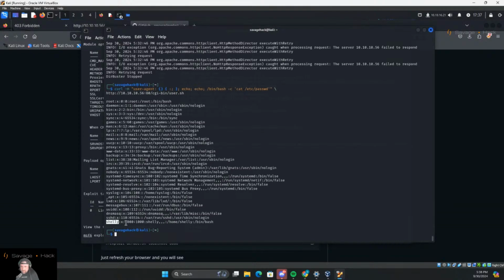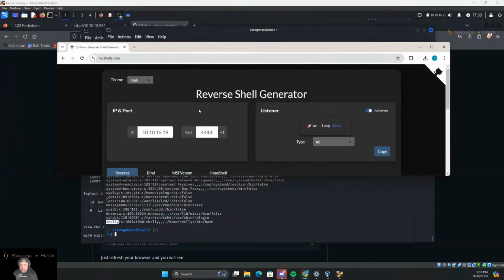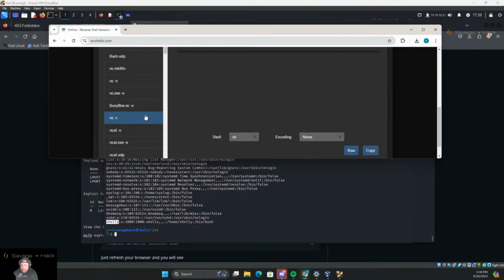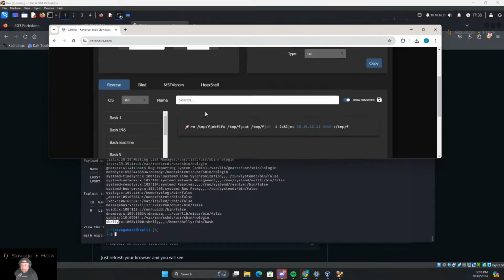So it looks like we have a user Shelly on there, and root. Cool. Yeah, so we were able to cat the /etc/passwd. So actually, what I'm going to do is pull up one of my favorite sites here, the reverse shell generator. We'll type in our IP address, add port 4444, and I'll pick this one. See if this reverse shell will work for us.